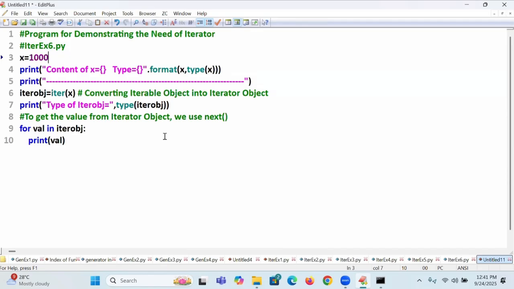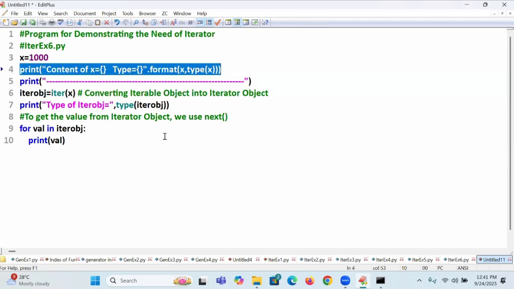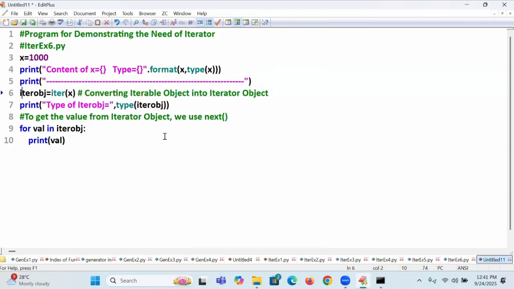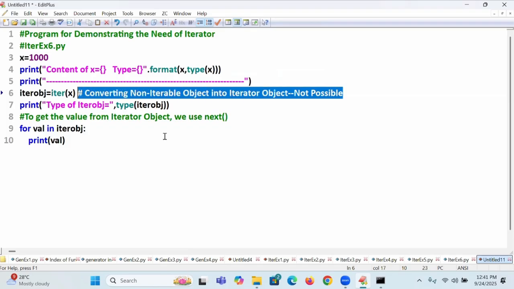100. What is the type of this 1000? Int. Converting into what? Iterable. Converting which object? Non-iterable object into iterable object. Possible or not possible? Not possible. But the error I want to show. Since I typed it in the comment, you will get this one.